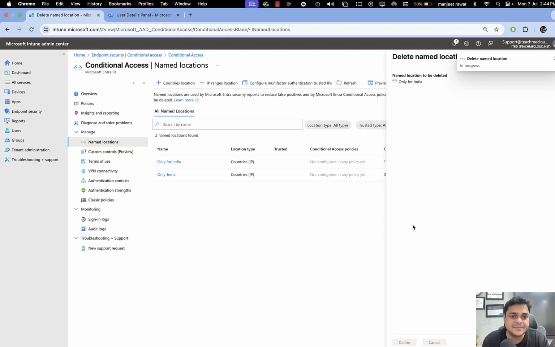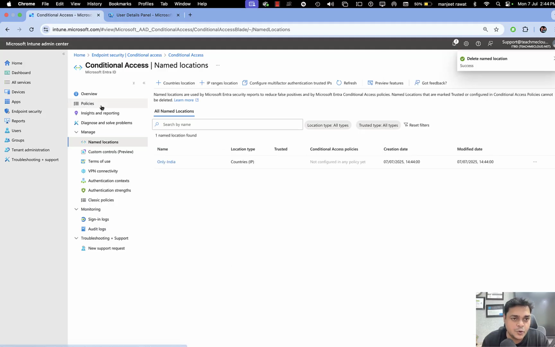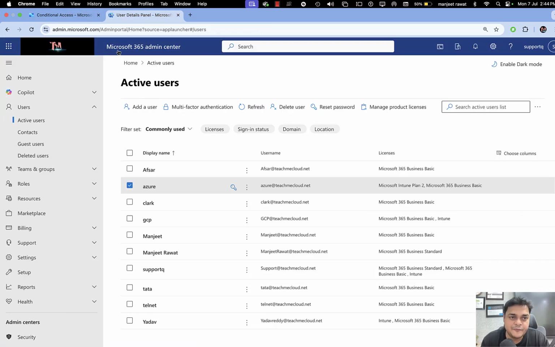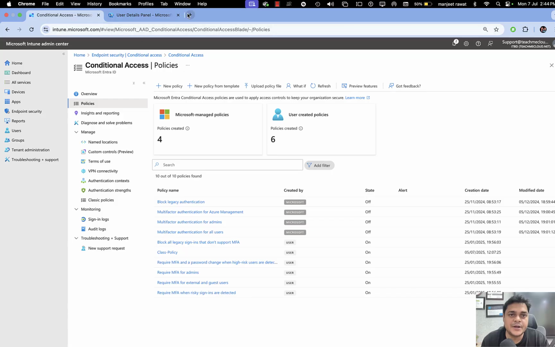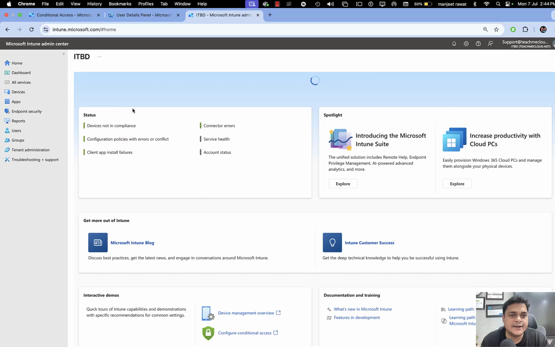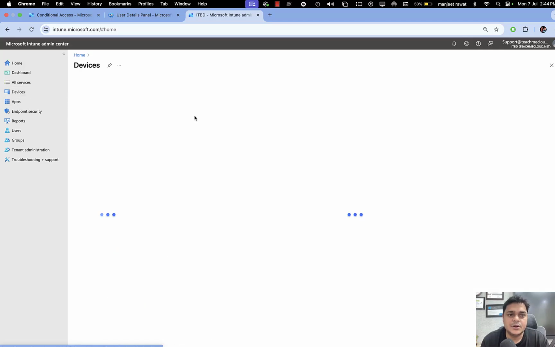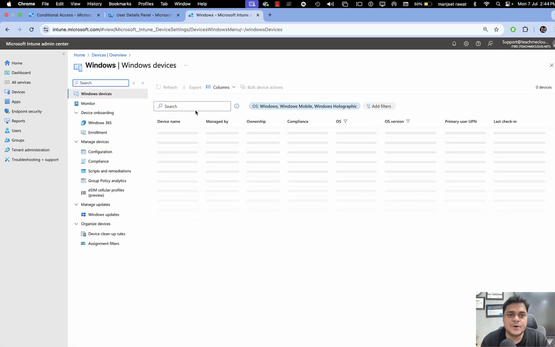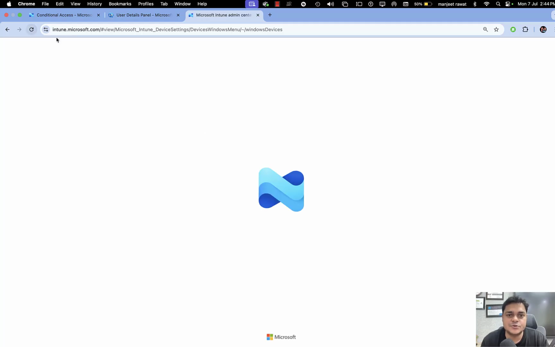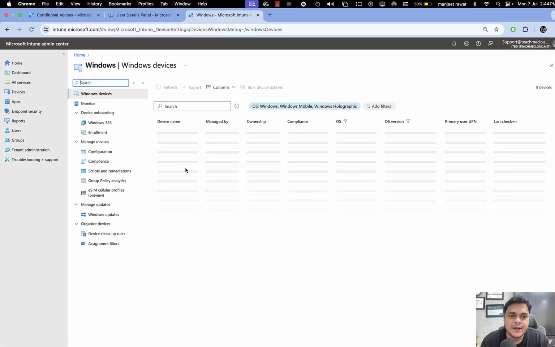For the second step, you just need to go back to policies. Under the policy, we are going to set up a new policy for the location. But before that, you have to wait a few more minutes, because I want to see the virtual machine that we enrolled with the Microsoft Intune portal. So let's wait a few more minutes and then try to get access to our device that we just enrolled. Definitely it will take time, so you have to wait a few more minutes.